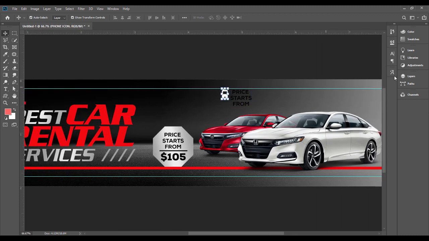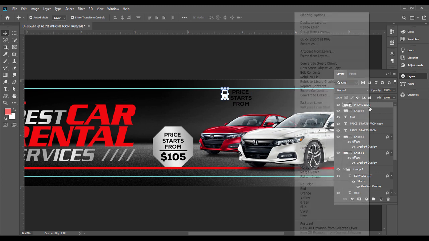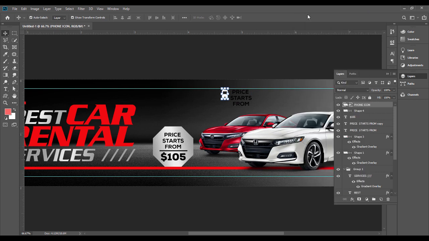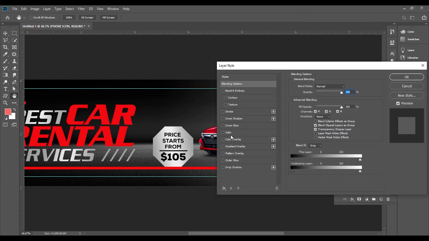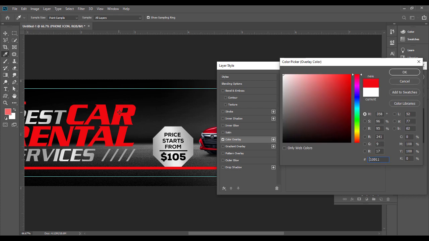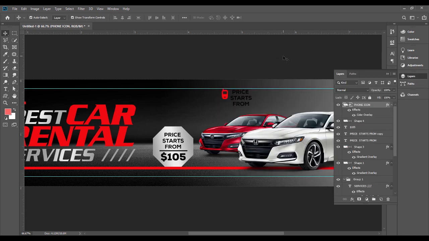So you can make this handle red. Let's go to blend option. Right click, blend option, color overlay, and click this red. This is fine. And just type something like telephone. But this is a template, so I don't want to write any phone number there. Telephone contacts here.